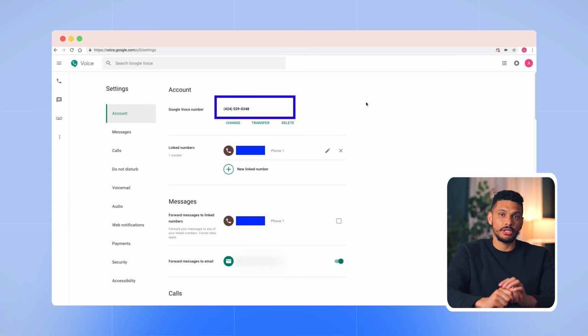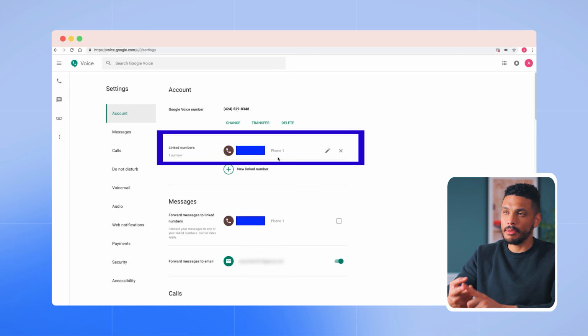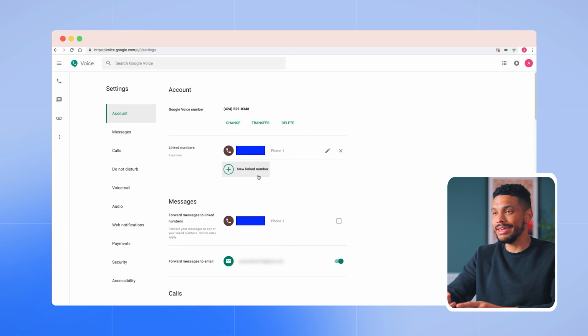So at the top, you'll see your Google Voice phone number and all of your linked devices. One thing that people love about Google Voice is that you can link multiple phones to the same business number. And so if you have a partner, for example, or a virtual assistant or different team members, you can add their phone numbers and incoming calls will ring on all of their phones. And whoever answers first gets the call routed to them.